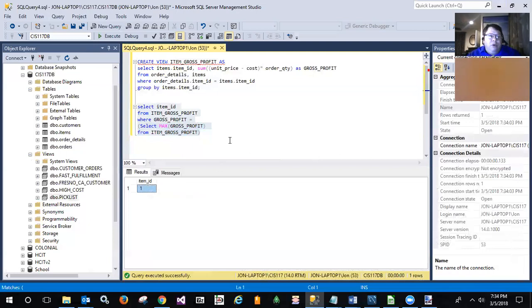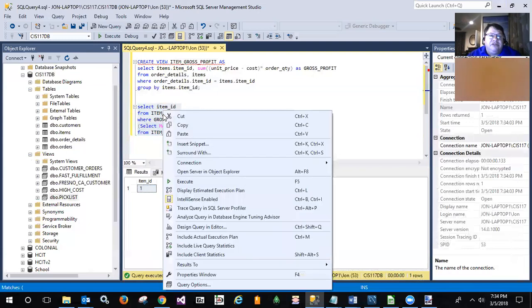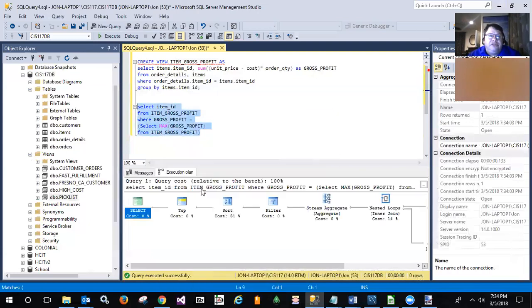So now what we'd like to know is, what does the database actually do? One way to look at that is if I highlight this and I say, show me the estimated execution plan. This is the algebraic or relational logic it actually goes through.